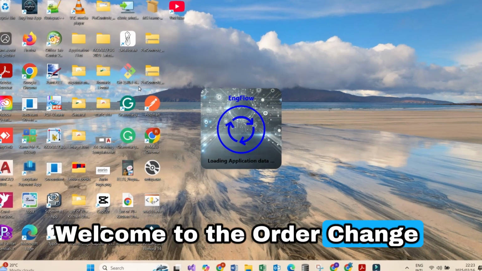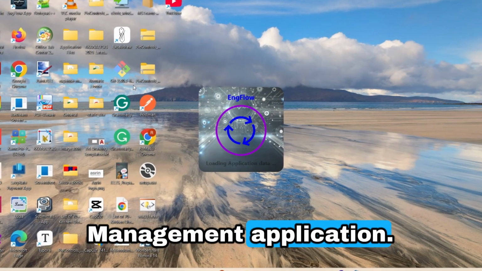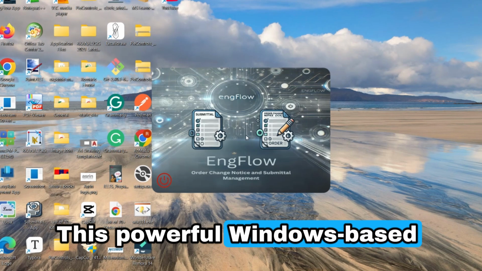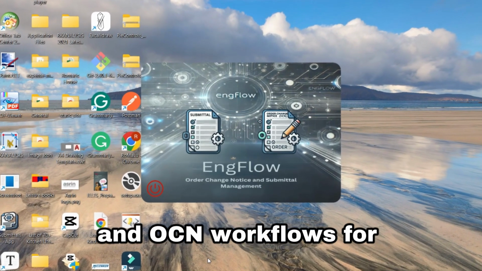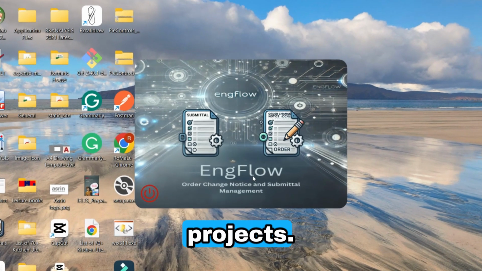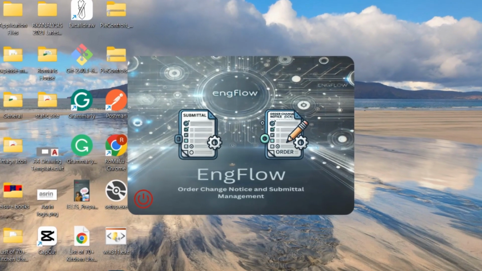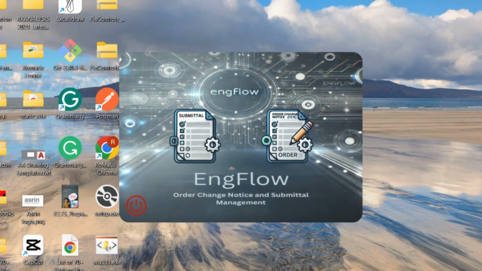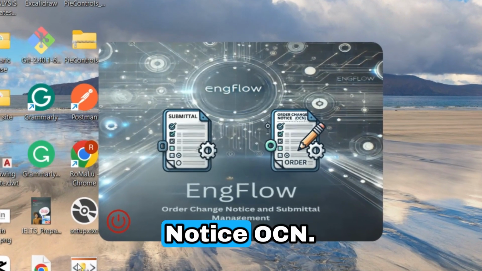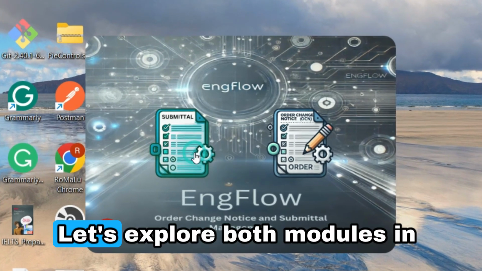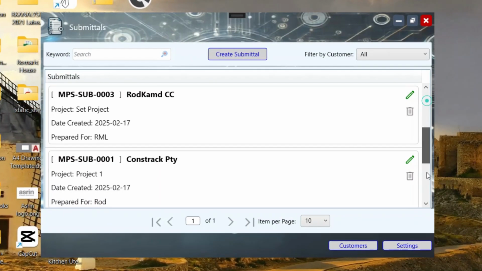Welcome to the Order Change Notice and Submittal Management application. This powerful Windows-based tool is designed to streamline submittal and ECN workflows for engineering and construction projects. Upon launching the application, you will see two main options: Submittal Management and Order Change Notice ECN. Let's explore both modules in detail.